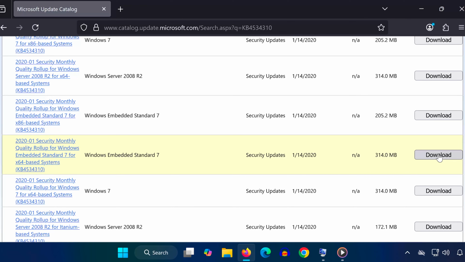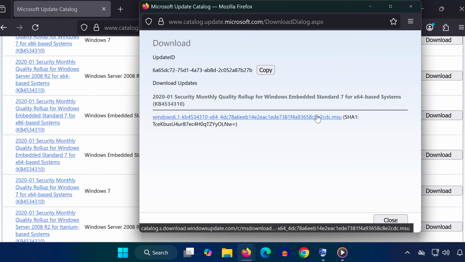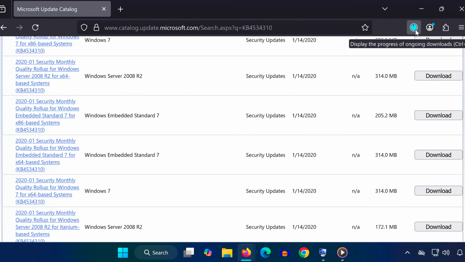Click on the download link. A new window will pop up. Click on the file link to start downloading. Once it's finished, open the file and begin the installation.